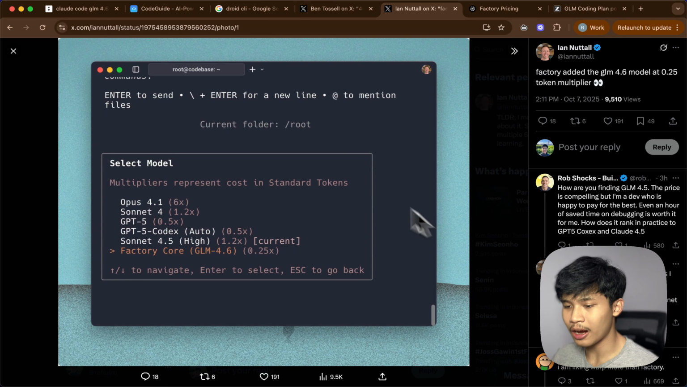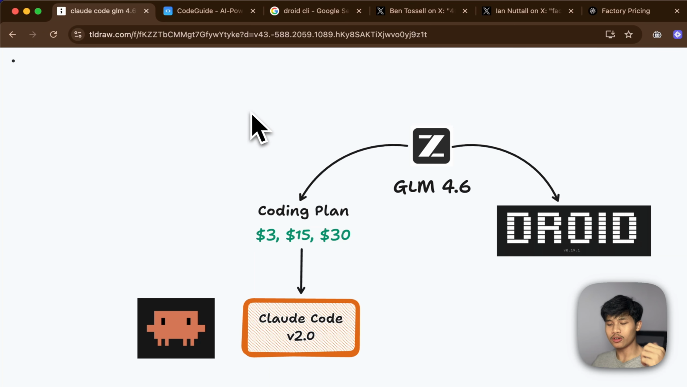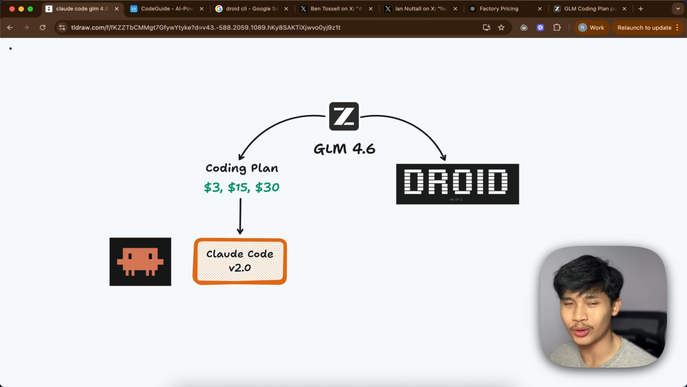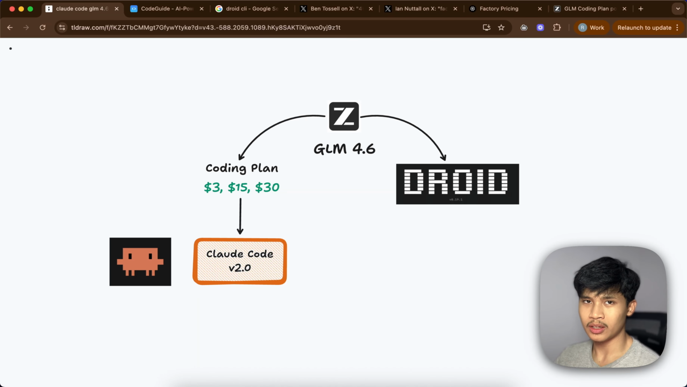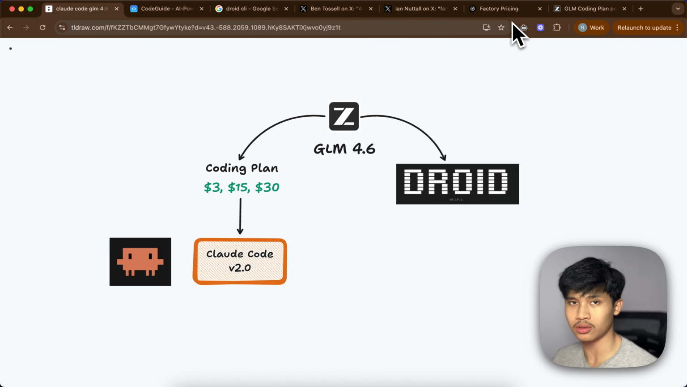So today I actually want to try it out. How good is GLM 4.6 on Droid versus the one with the coding plan? Is it worth getting the coding plan to get access to the CLI and the best open source coding model? Or is it better to get the Droid plan, which starts at like $20, but gives you a lot of options, different models at different multipliers, and also the cheapest option, GLM 4.6? So I got that question in mind when they just released it. They released GLM 4.6 just today.